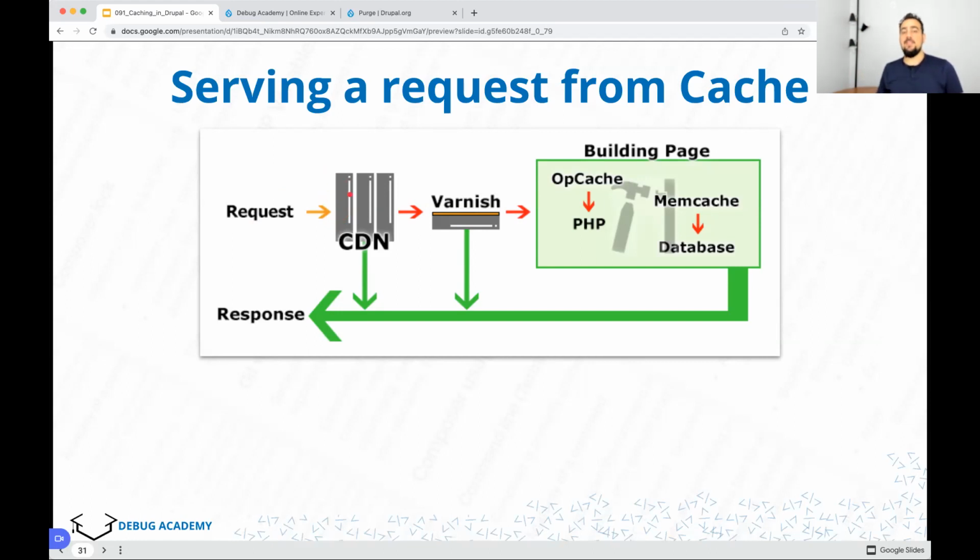And what happens is it asks the CDN, someone's trying to visit debugacademy.com. Do you have a copy of the homepage? If the CDN does have a cached copy of the homepage, which fits the context, which is not expired, then the CDN will give that cached copy right back to the user, and that's the end. So that means the user's request will never go to Varnish and will never go to Drupal. That's the best case scenario.